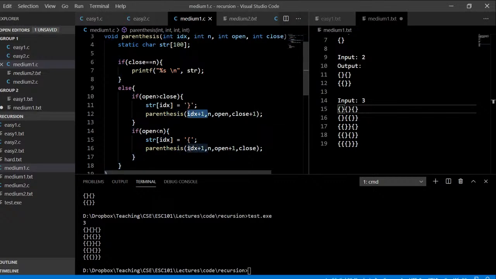Now open is greater than close in that fourth function call, so we will add this, and then we will make another call. In this case, close is also going to become 2. In the fifth function call, close is going to be equal to n, so we will print out whatever is inside str right now. So we print it out, and then the function call will return, and then all the other function calls will pop also.